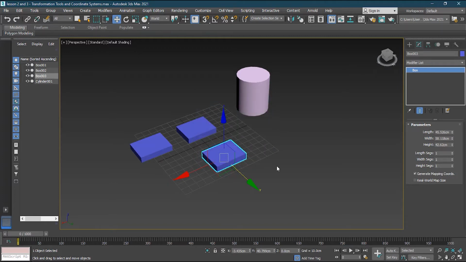Now I hope you have understood about cloning objects. This is how you clone objects basically. Another thing is that suppose I want to clone it. Press Shift key, clone it here.